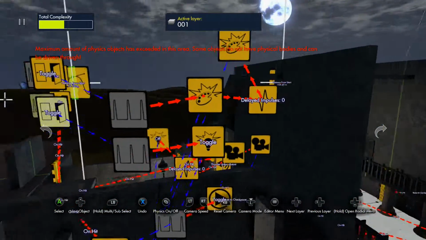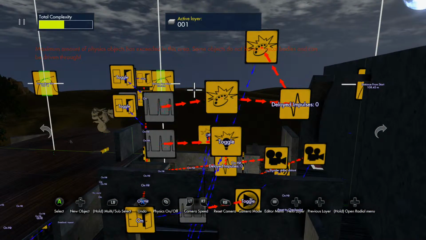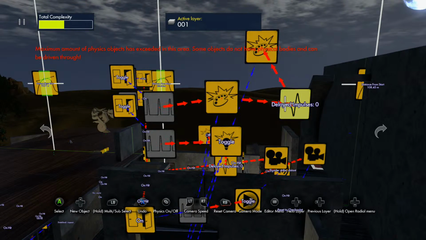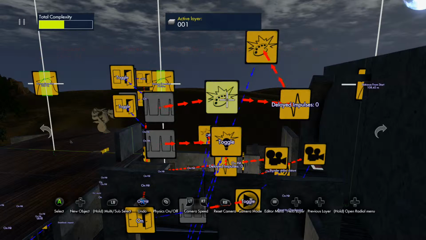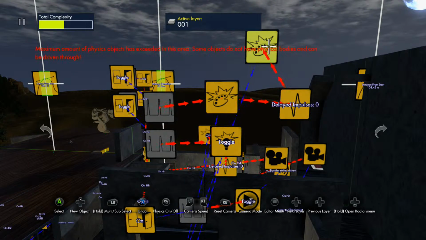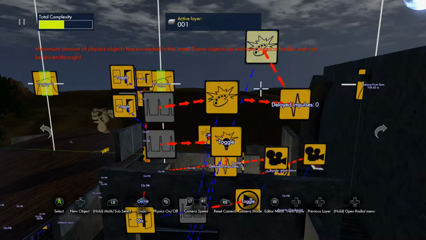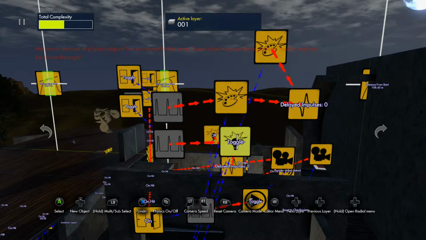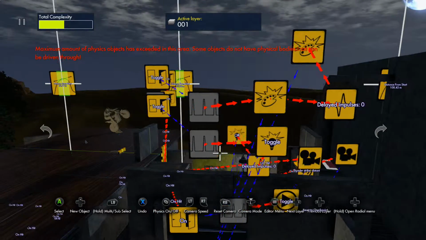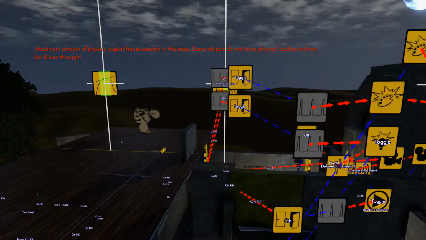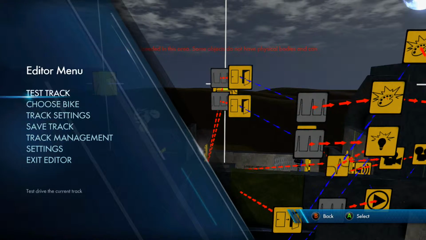Okay. Then on top of here, it's going to do the color off, delay, color on, color off, delay, right? Color off. Then we're going to have light flicker, delay, light off, and then it's going to do the same thing. And this is, we're going to test the track out.